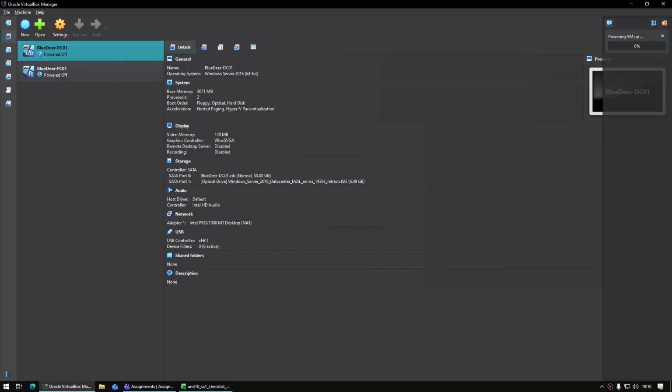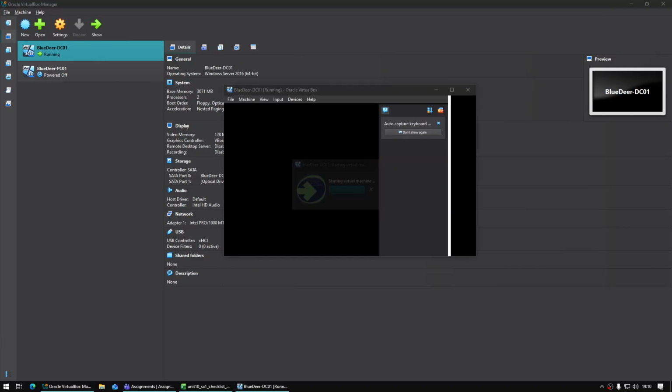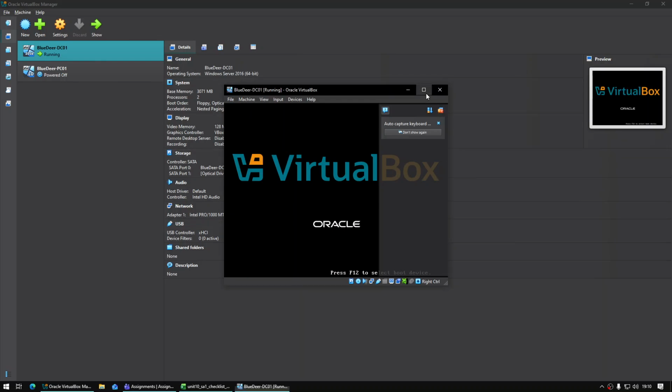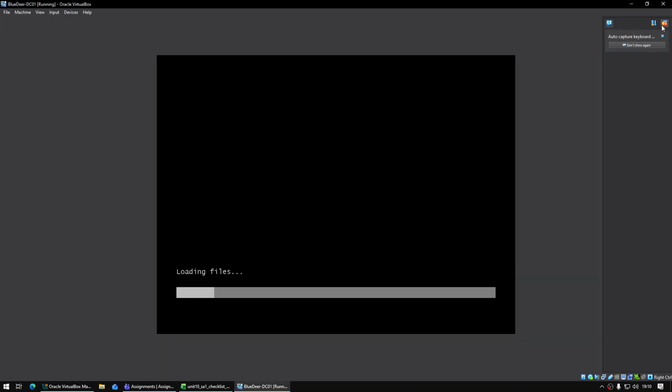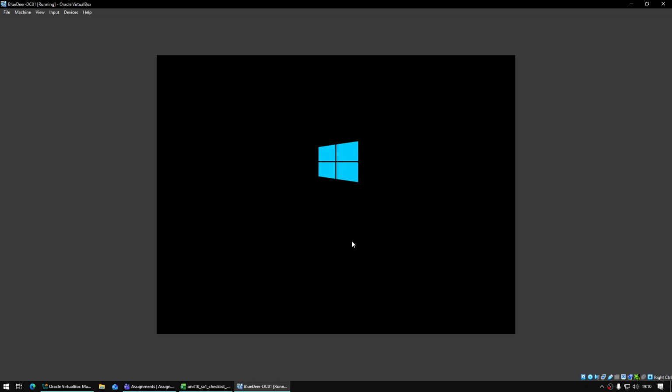Once you click start, you'll see on the right, it'll give me a notification that it's powering the VM up. Give this some time. The first power up can take some time. You'll see now a window is launched. I can maximize this, and I'm going to close my notification center on the right. And just like with a physical PC, it's now going to boot from the ISO or virtual disk file and begin installing the Windows Server software. Please be patient as this can take some time.